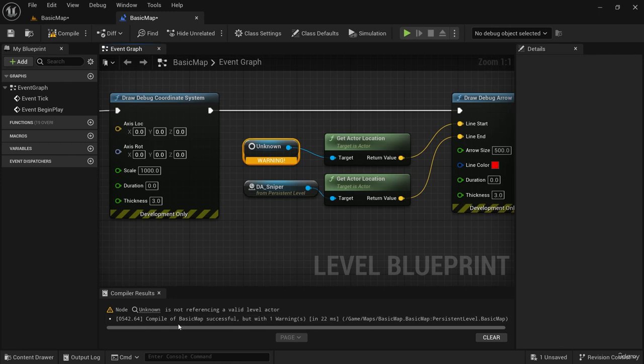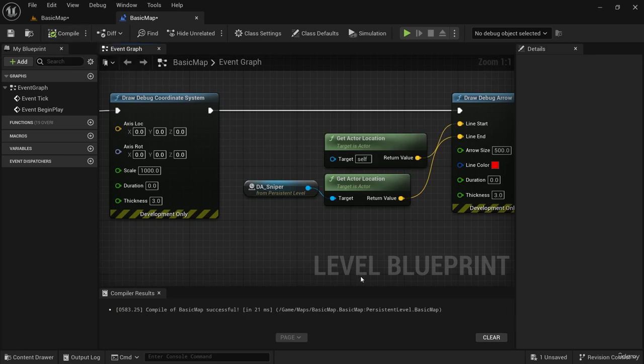And we have compiler results at the bottom showing us a list of the warnings. So upon compilation, the warning says unknown is not referencing a valid level actor. It's smart enough to know that we've gone and deleted that actor. So the way to fix this warning is to simply take this unknown node and delete it. Now we can compile and we don't get any warnings.